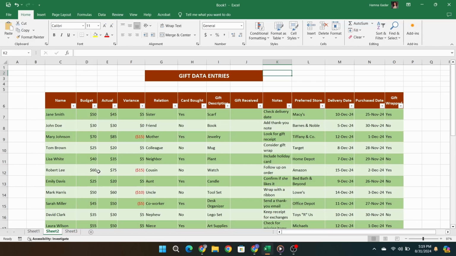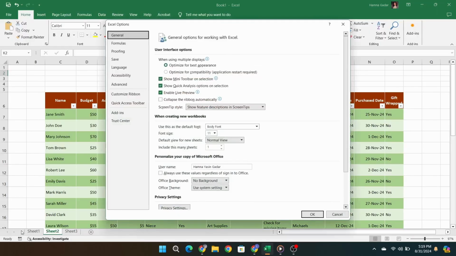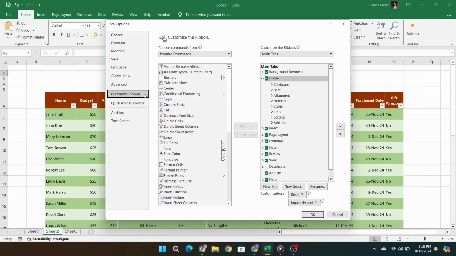To begin with, we need to add the Developer tab since it is not enabled by default in Excel. So here is how to enable it. Go to File, select Options at the bottom of the menu. In the Options window, click Customize Ribbon on the left side.